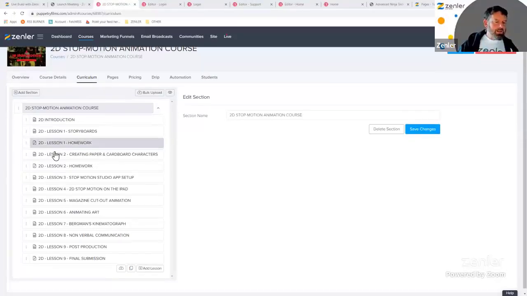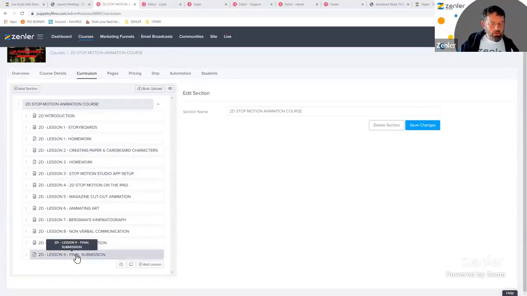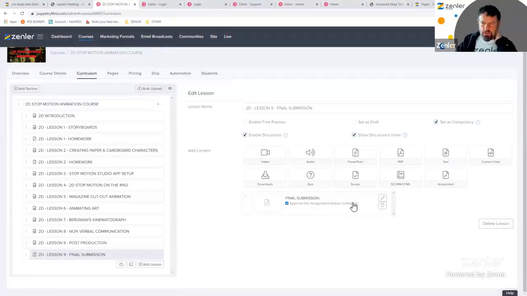So this is your, oh, I see. You've got it as one section, and then you've got this going through. So which one is this? That's the final submission, and you've got it as compulsory. So I'd create another lesson underneath it, and then put your social media, or say thanks for attending, we'll be in touch when we release the next one, and then they won't go through. But you've got discussions, you've got it set compulsory, approved assignment. So yeah, you've done all that correctly.